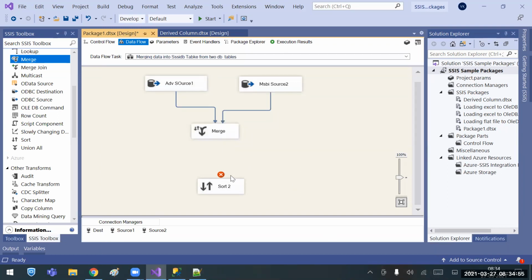Any other questions? In that sense, column names can be different; we consider only the data types of those columns. Yes, correct. Data types are very, very important in this case.